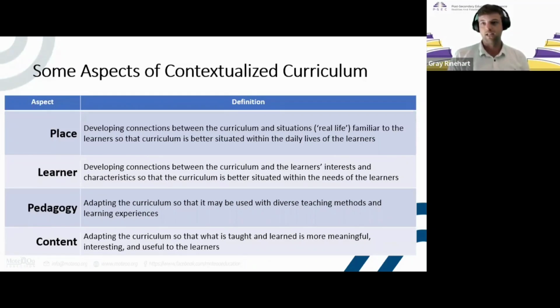The second aspect relates to the learners themselves. Ensuring that there are connections between the curriculum and the learner's interests and characteristics. This will better situate the curriculum within the needs and also the expectations of the learners. So we have contextualizing for place, contextualizing for the learners. Then we have contextualizing for pedagogy, which is kind of like contextualizing for the teachers. So allowing the curriculum to be used with different teaching methods, or as I've written here, diverse teaching methods and diverse learning experiences. So making sure that the curriculum is able to include different ways of teaching, different ways of learning related to the pedagogy used by the teachers themselves.